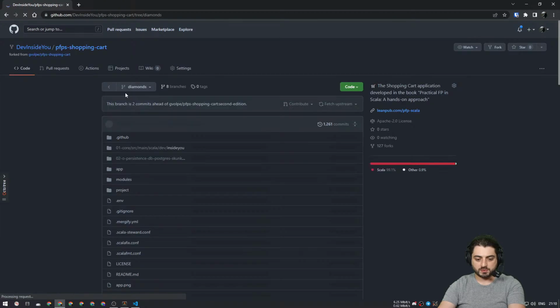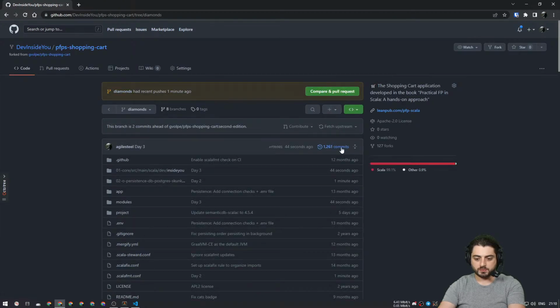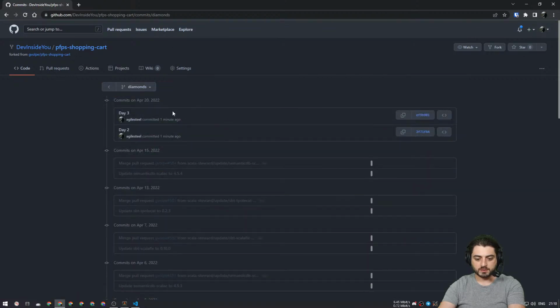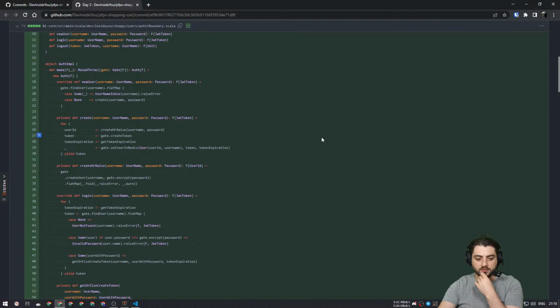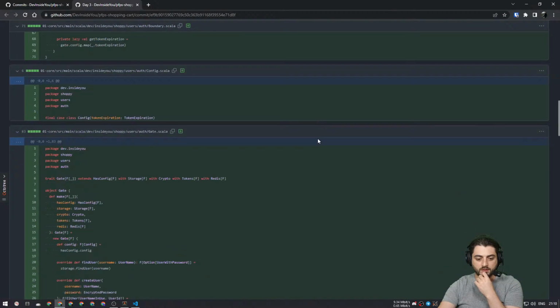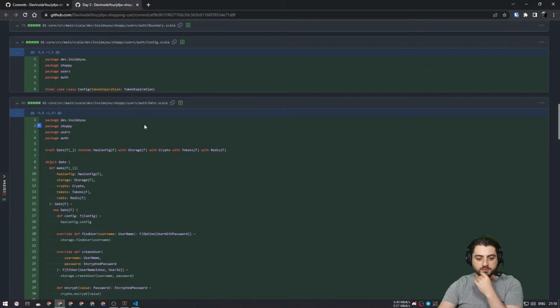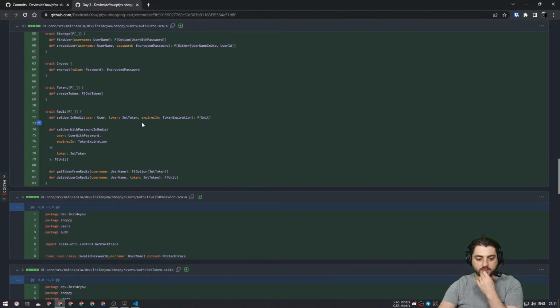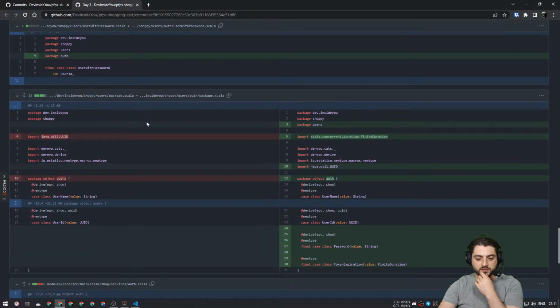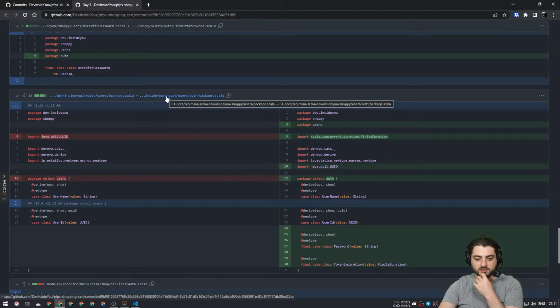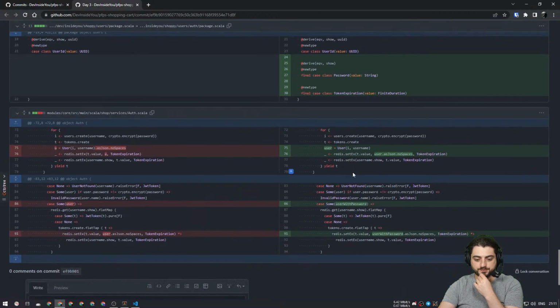Okay, so if we go to diamonds and we go to commits, we see day 2 and day 3, and this is what we did today. We created this boundary, created this gate, mostly created things, and then we also removed things. We renamed things, and we moved it in the package object.